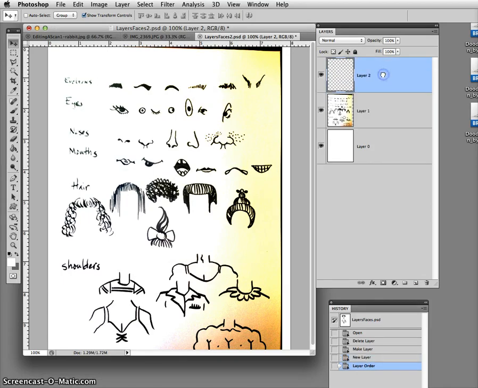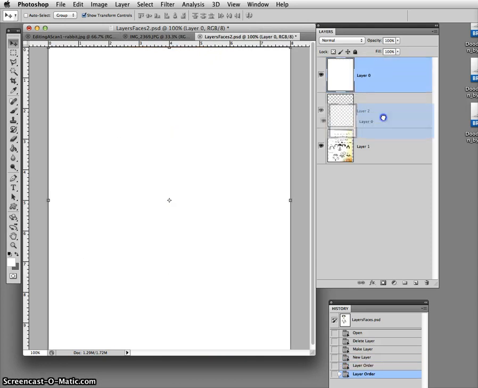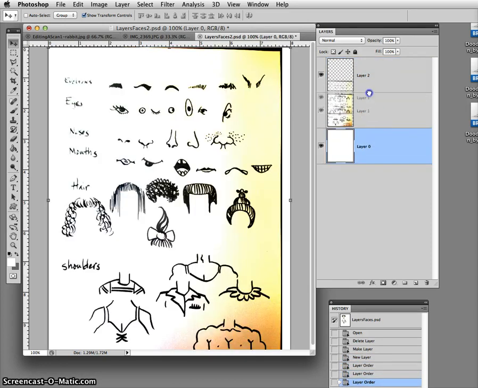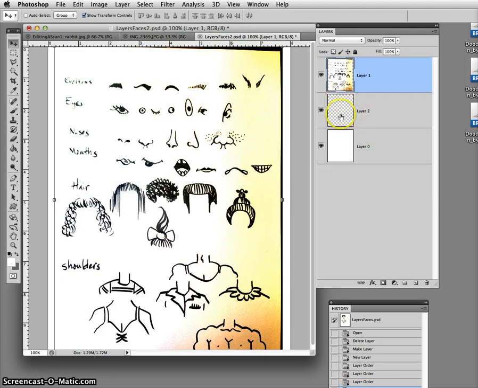Well, look at that. You can drag them and you can reorder them. In fact, here I'm going to put the white one at the bottom. Put this one on top. You won't see any change because this one is transparent. Anytime you see a checkerboard, it means there's nothing on the layer. So let's put something on the layer.